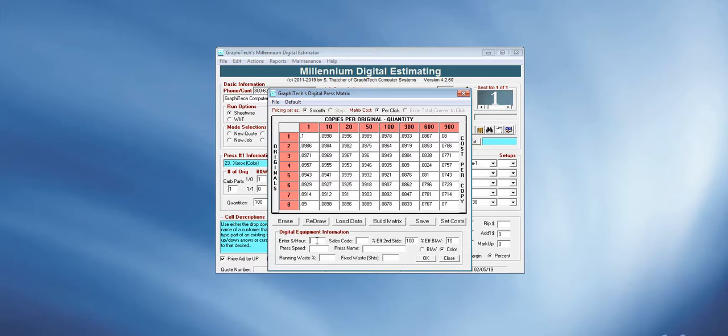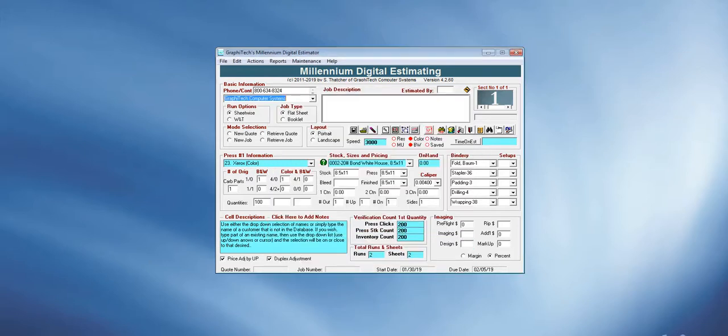Okay, and I'm going to use the same values as I used before. It's the same basic press. This time I'm going to call it digital variable dollars. Okay, and again, I'm not putting any waste factors in here. Click OK, wait for it to save it. Okay, now let's take a look at actually doing an estimate.